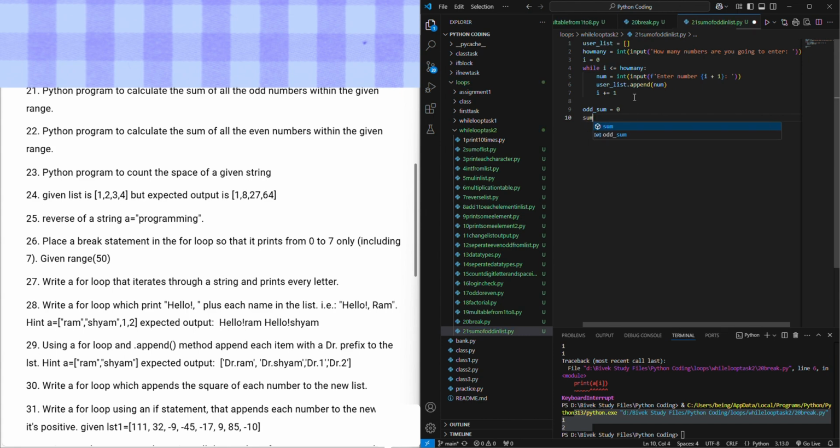Now let's set the index value. Again, I will assume i equals 0. Now we'll use while i is less than the length of the user_list. Now we'll take out every element from the user_list and see if they are odd or not.